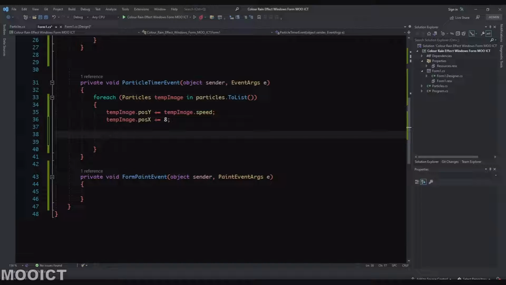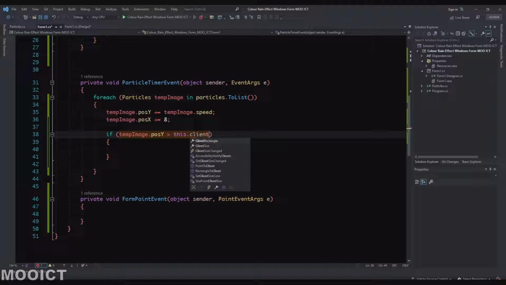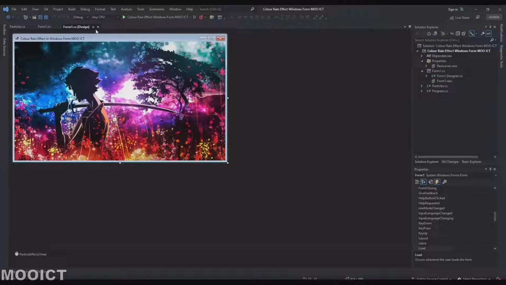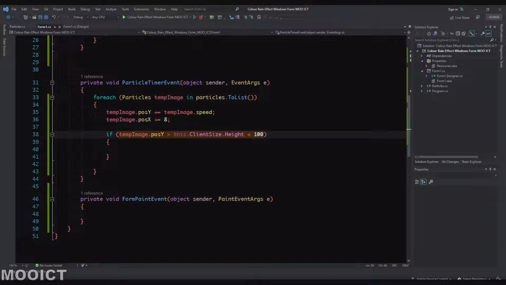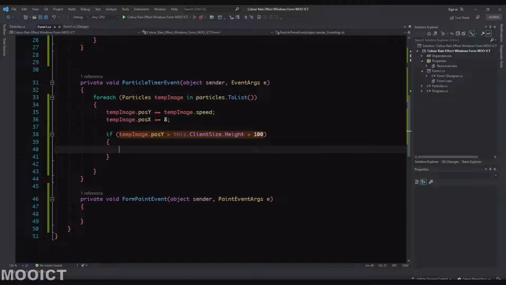Still inside of the loop, you can say if temp image dot position y is greater than this dot client size dot height plus 100. So if the droplet has gone below here somewhere, we want to be able to reposition it there. We don't need to recreate more because we're creating 400 of them, so we can just reuse them.